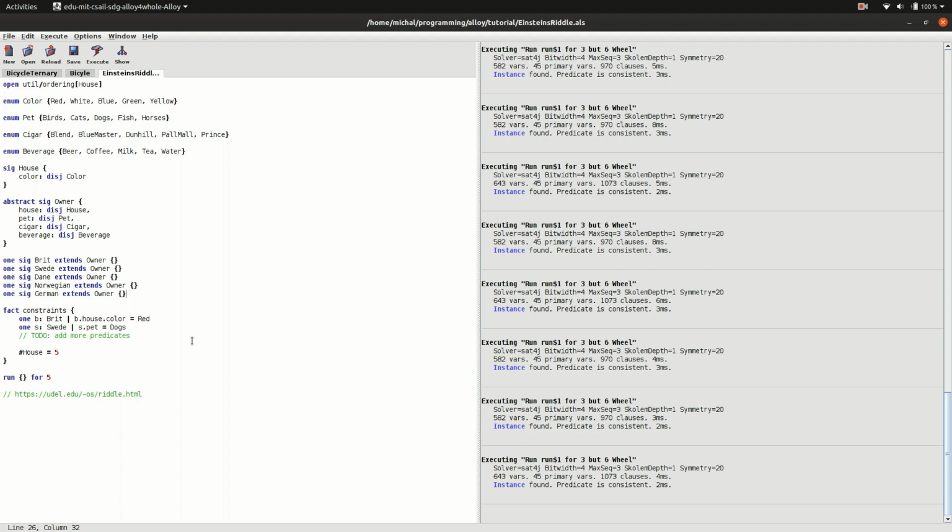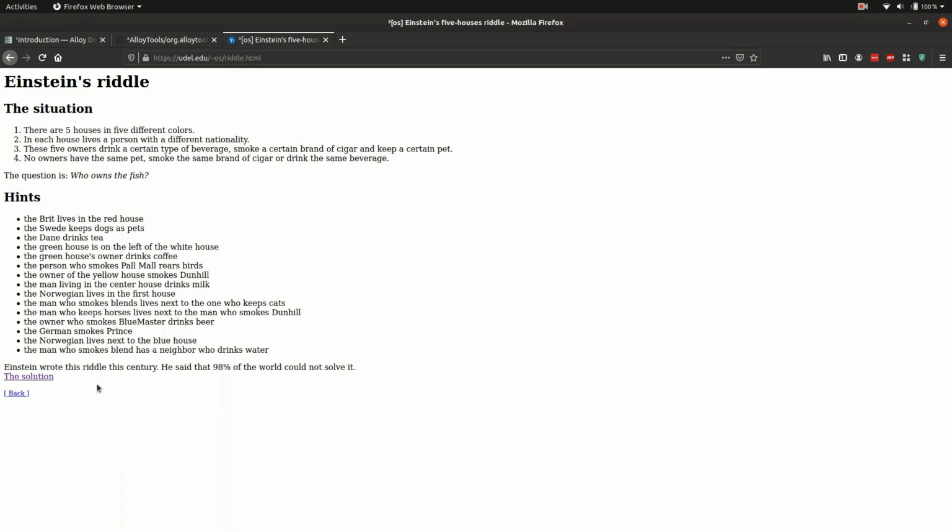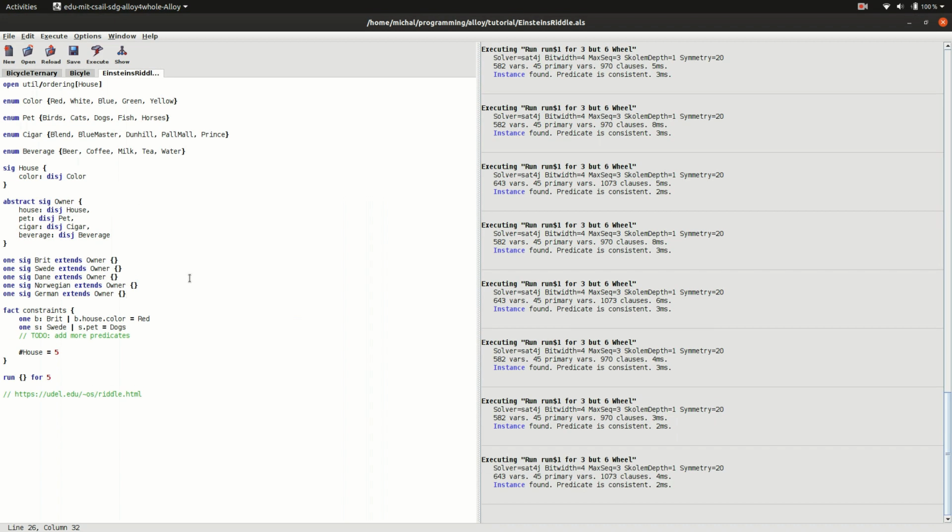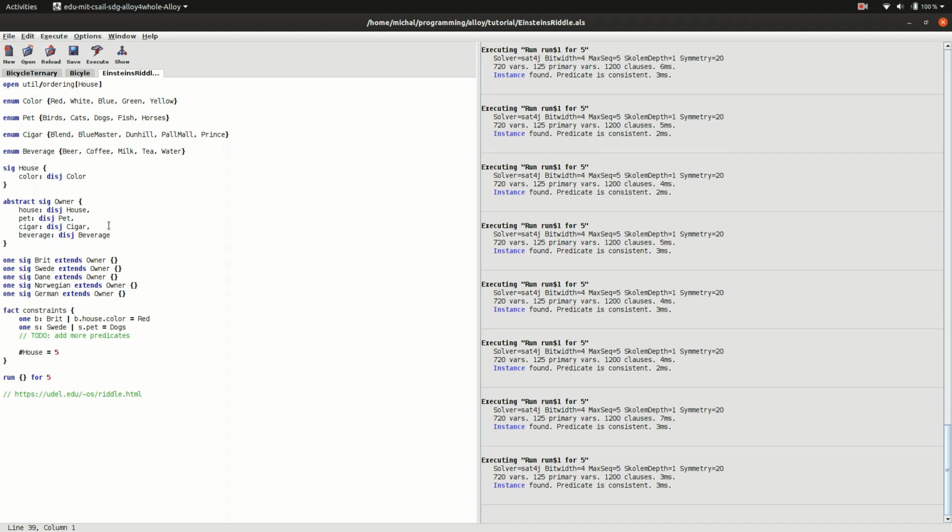So if you have written your predicates correctly, you should have exactly one instance of your model, and having this one instance, you can check who owns the fish, and then if you click the solution link, you will see whether your answer is correct. I will run the solution to familiarize you with the output and how to interpret it.